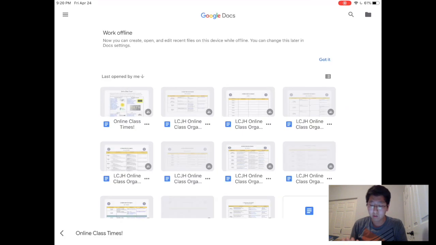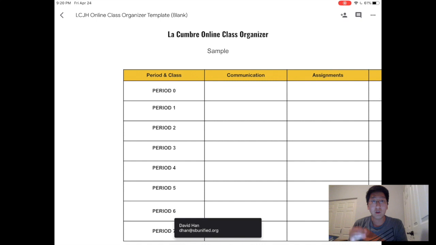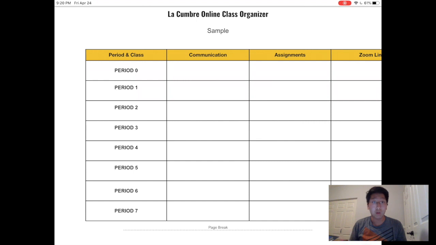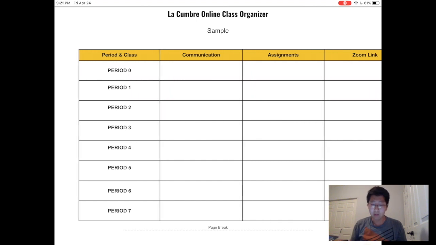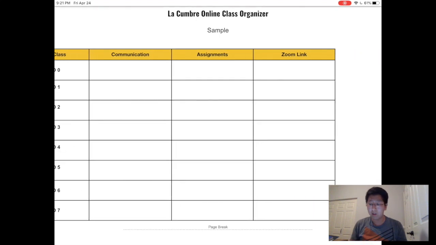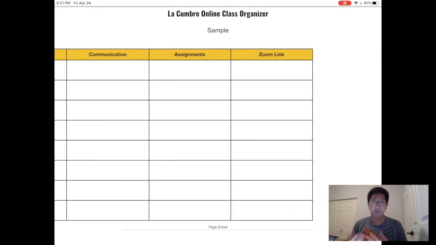So I'm going to click on that, and it's going to open up a class organizer that's blank. Now, this is where you create your own class schedule. You can see that there are the class period and what class it is, communication, that's going to be when your teachers are meeting, assignments, where you can find your assignments, and your Zoom link, which you can just click and it'll open up Zoom right away.